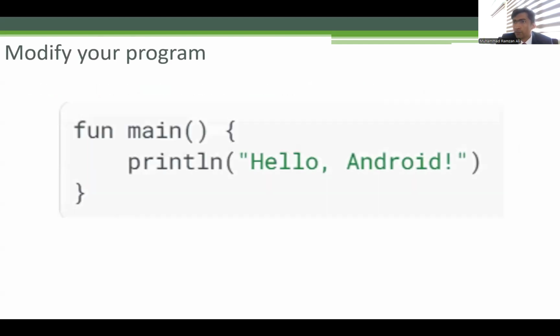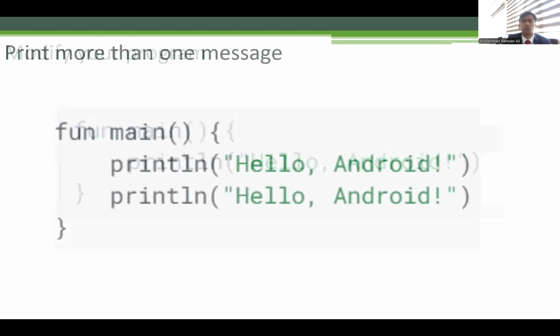Okay, look, in the next slide, modify your program. If you want to run multiple lines, you have to write two times. The first one, as already mentioned, is Hello World. If you want it two times, then you have to write println Hello World again. Then the output will appear two times, Hello World, Hello World.